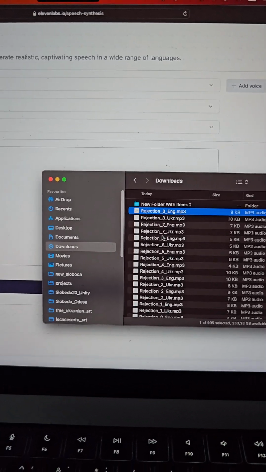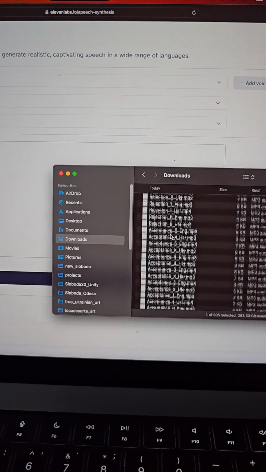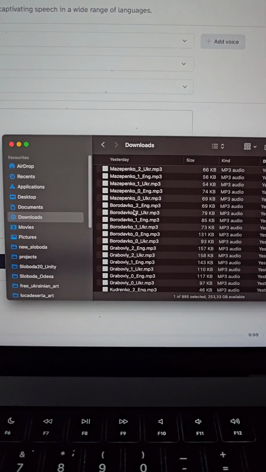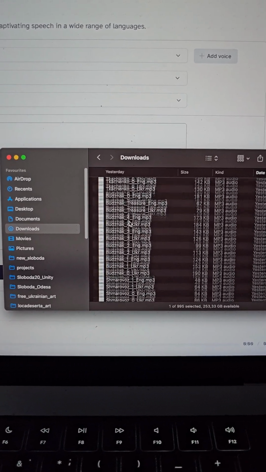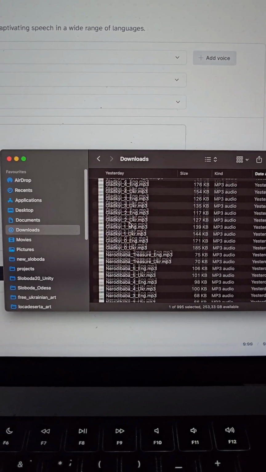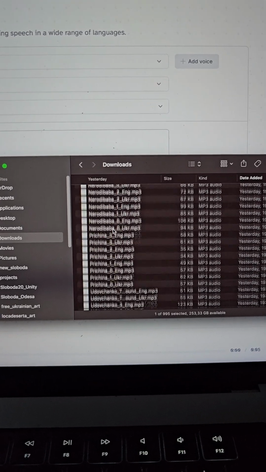Before you go to Unity, you will get these files, so I just renamed them. You can see these are all the files that I use to voice my NPCs. I have lots of quests. All of them have different stories. You can see different characters, all of them have unique voices.